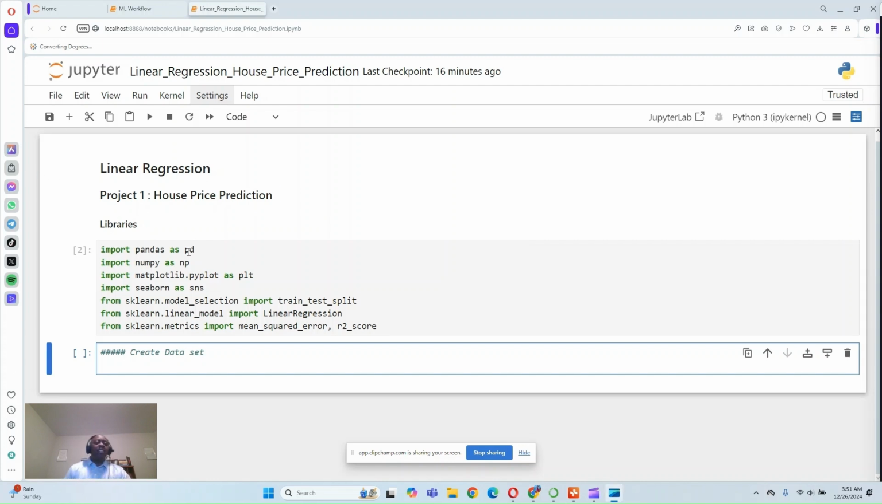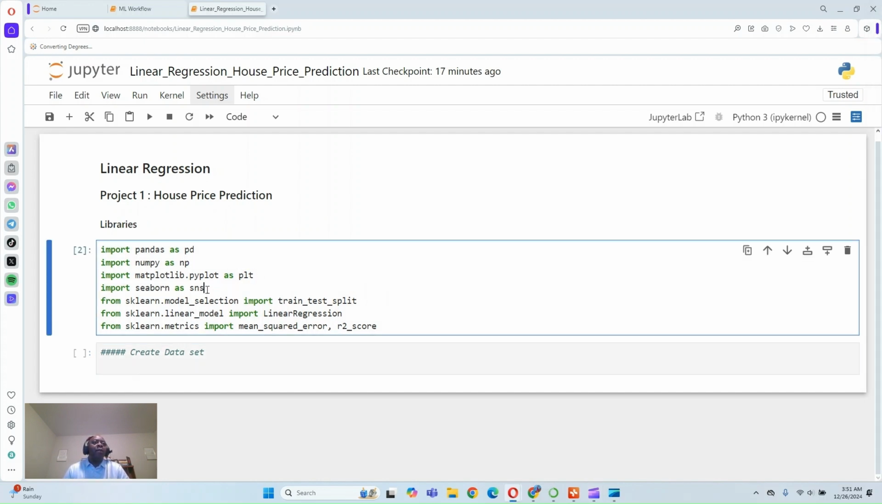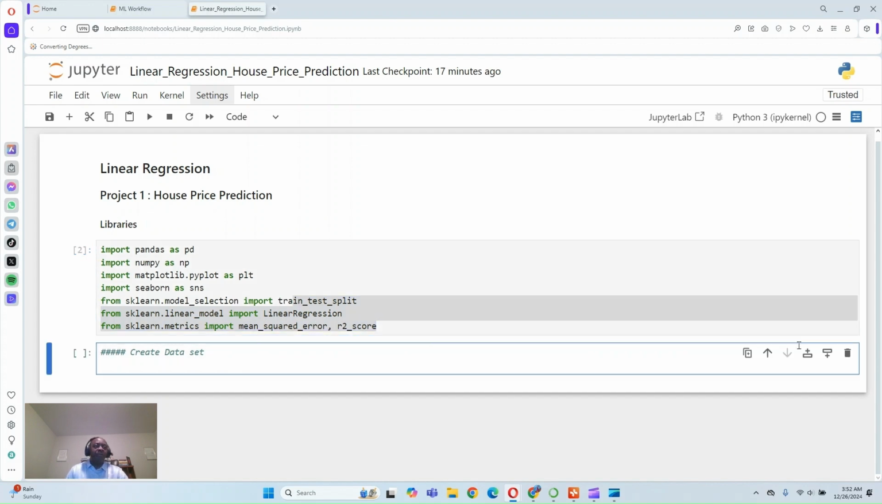All right, so now we are going hands-on. We are going to do an exercise on predicting house prices using a linear regression model. First things first, we need to import our libraries. So I have pandas as pd, numpy as np, matplotlib, seaborn. Then from scikit-learn, I need train_test_split, LinearRegression, mean squared error, and r squared score.